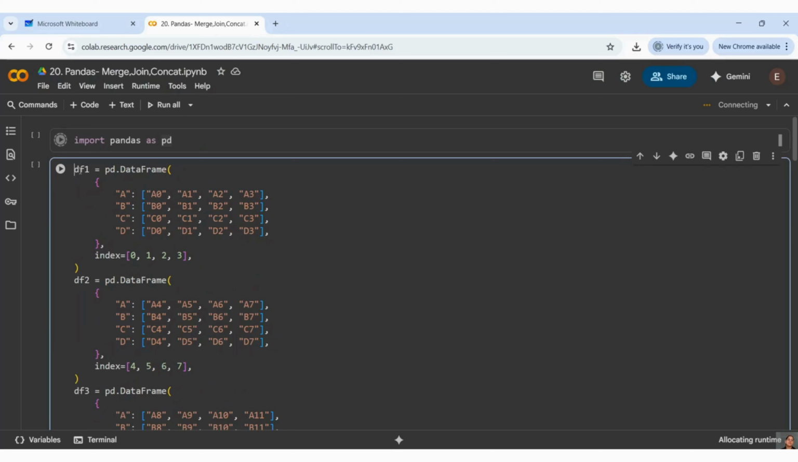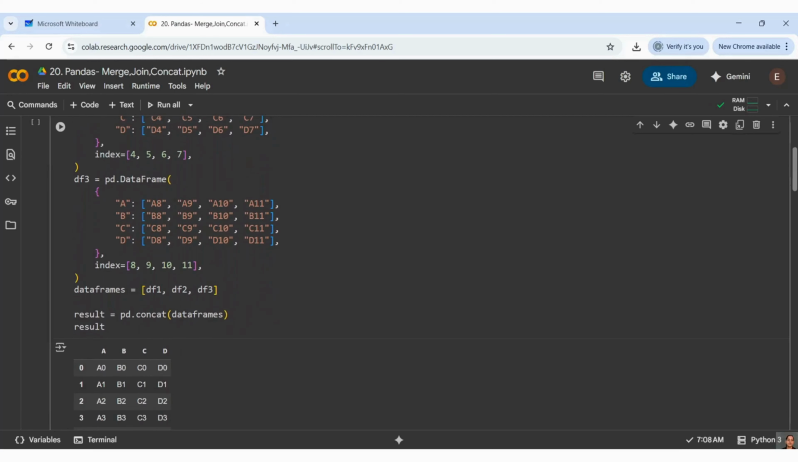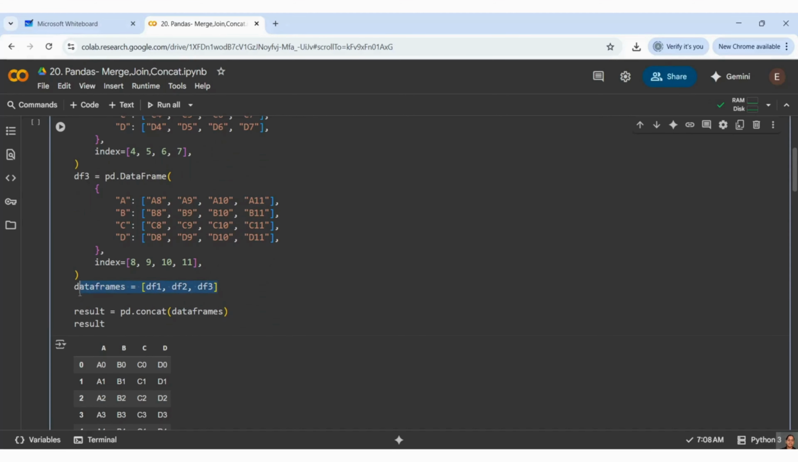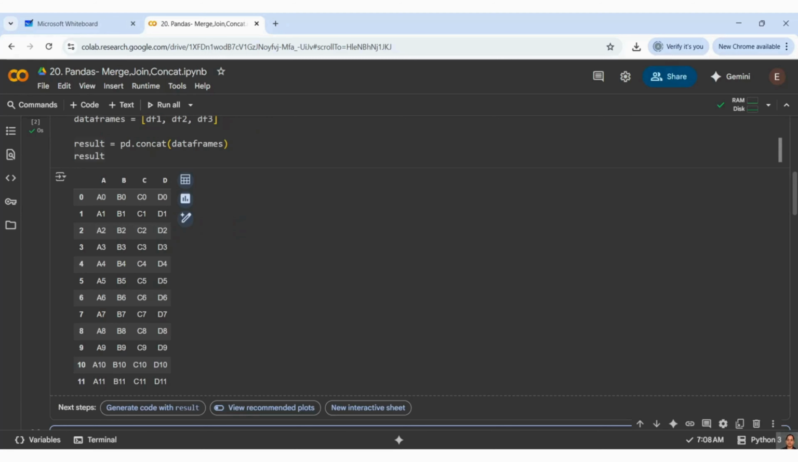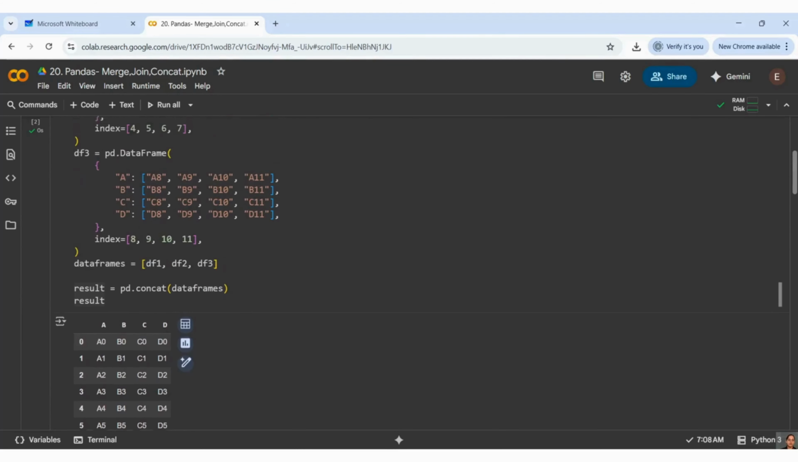So guys, here I have created a data frame. I have created multiple data frames actually, DF1, DF2 and DF3. And I'm creating a final data frame where I'm telling that this is the list of my data frames DF1, DF2 and DF3. I am getting the result concatenated. Right? You can see what I am getting.